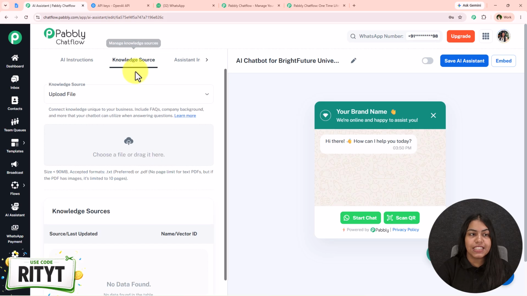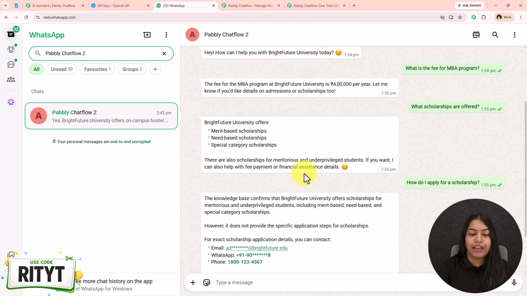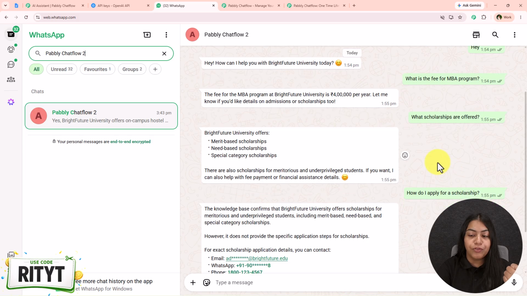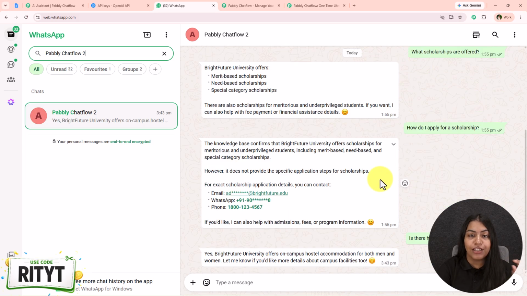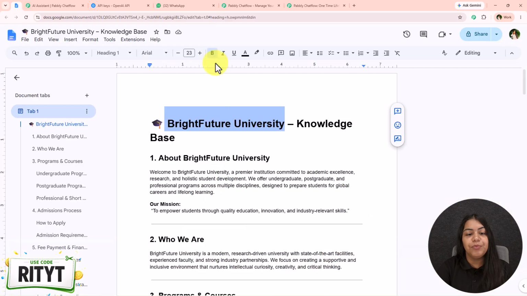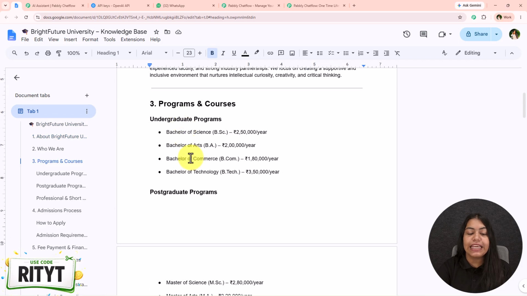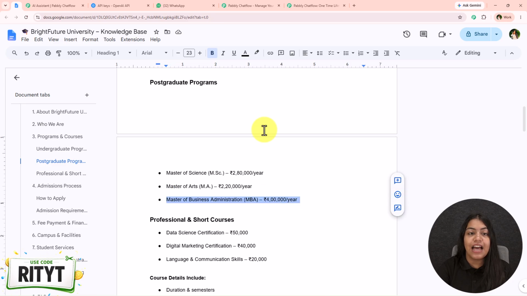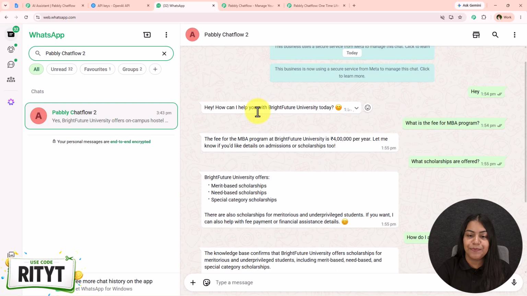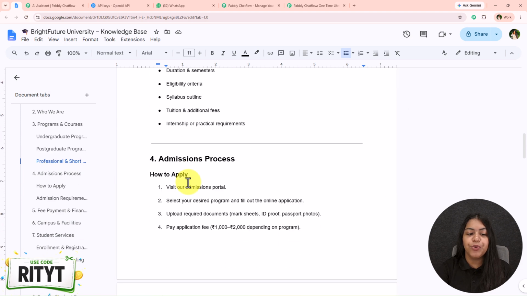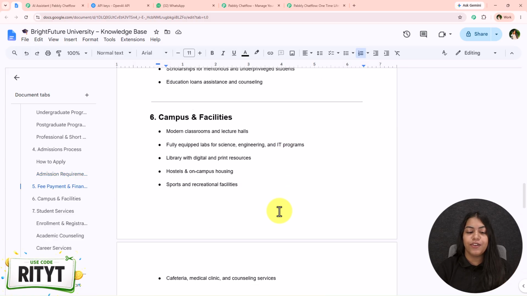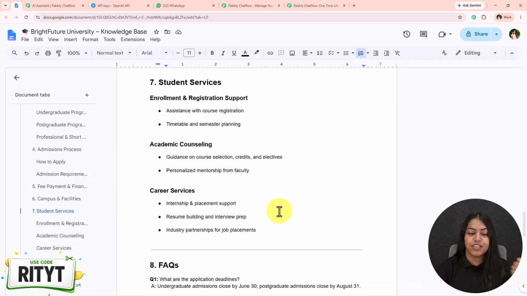Now let's go towards this knowledge source. So as you can see in this chatting over here, it answered everything so accurately, be it the MBA program fees, be it the scholarship offered, and the rest of the details were so accurate. How? Because I have uploaded a knowledge base using which this AI chatbot is answering. As you can see, this is the MBA fees and it answered exactly the same. So over here what we're just going to do is we have to create this knowledge base of our university, and then we have to upload this knowledge base in an AI chatbot using which it is going to answer.